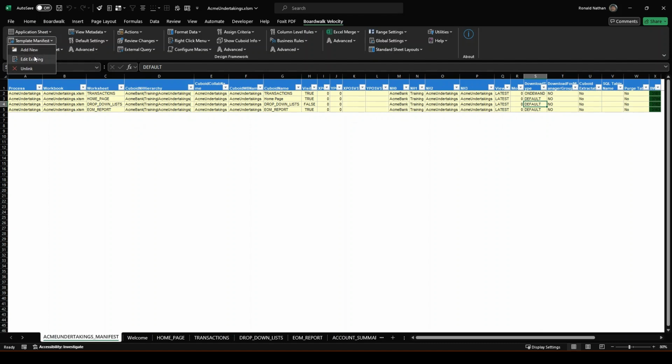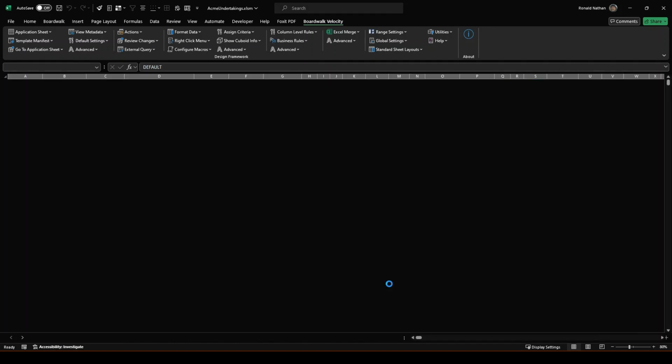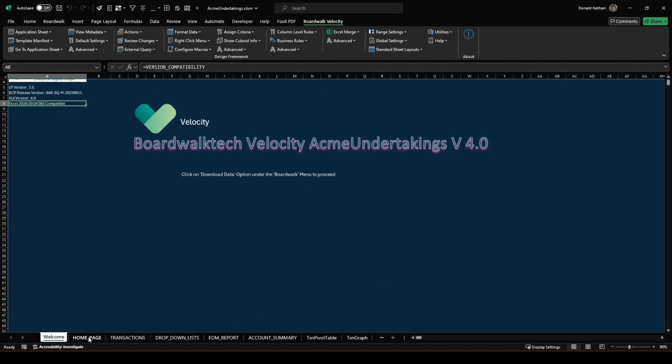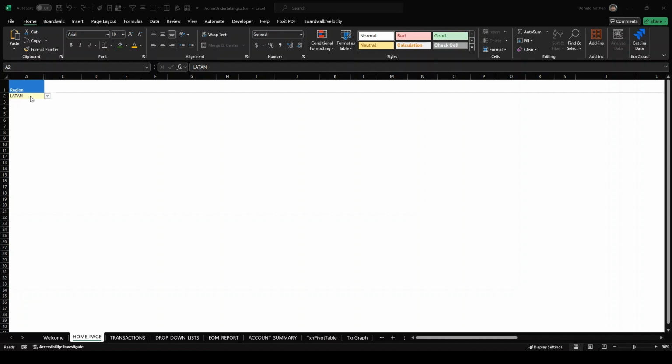Since the manifest does not stay in the workbook, we need to unlink it. Notice that the right-click menus that we had configured for the manifest have been removed too. Now that we have set up our dynamic download, let's test it.